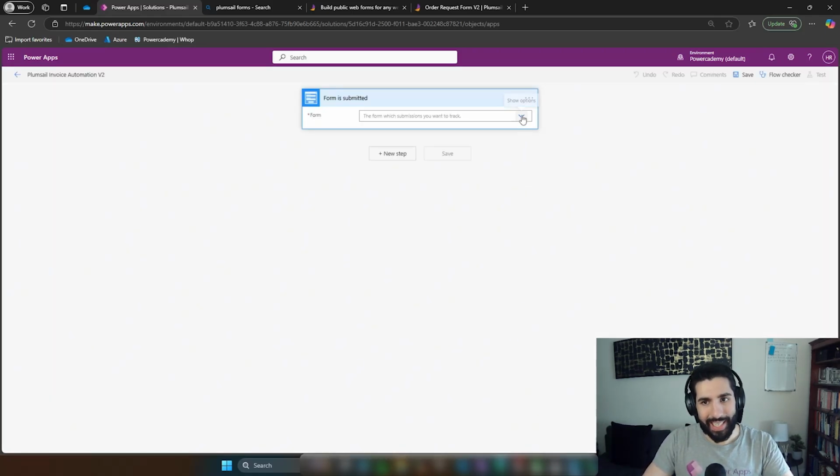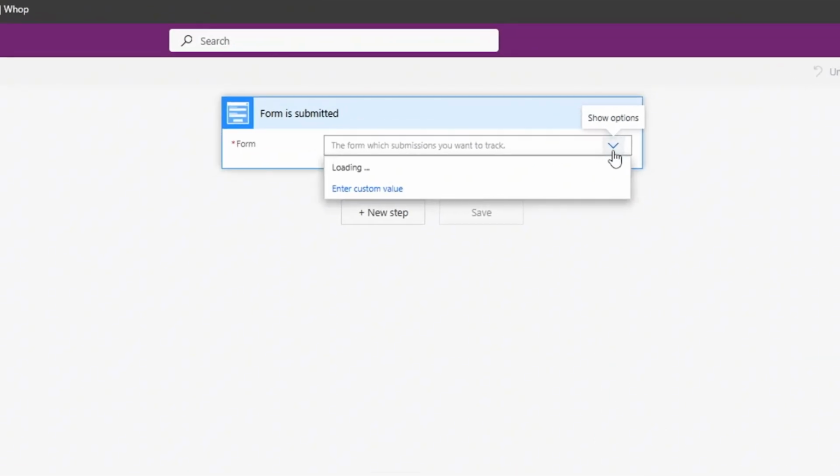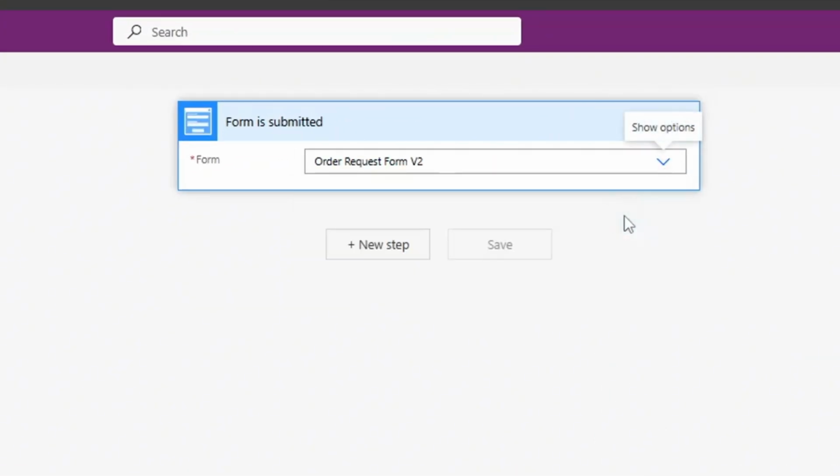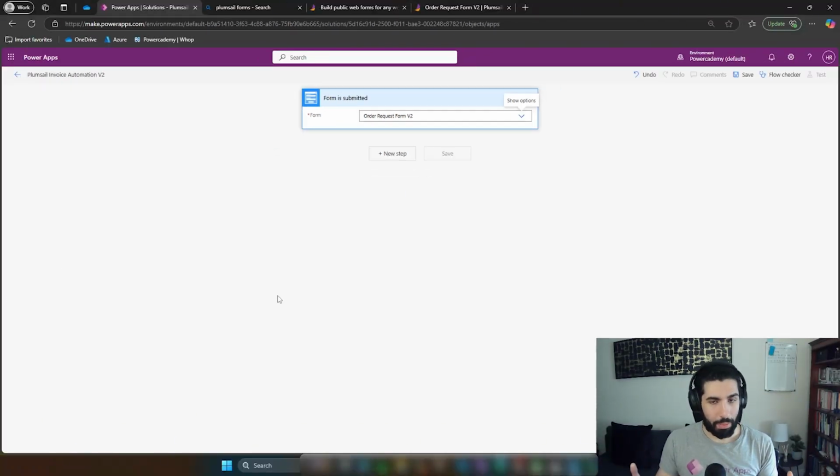Amazing. So now when I select this drop down, we should see the list of the forms. If you're doing this for the first time, it might ask you to authenticate, but you should see the list of the forms here. So you can see order request form version 2, and that's the one we're going to be using. Okay, so let's build out this Power Automate flow.